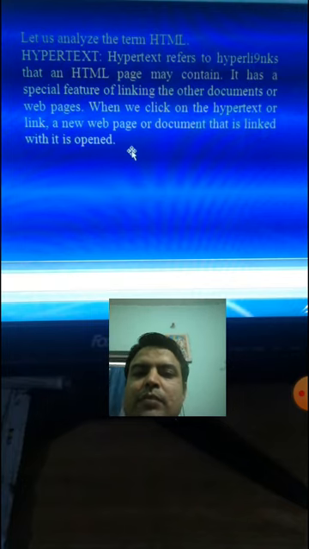Let us analyze the term HTML. The hypertext in HTML refers to hyperlinks that an HTML page may contain. It has a special feature of linking the other documents or web pages. When we click on the hypertext or link, a new web page or document that is linked with it is opened.